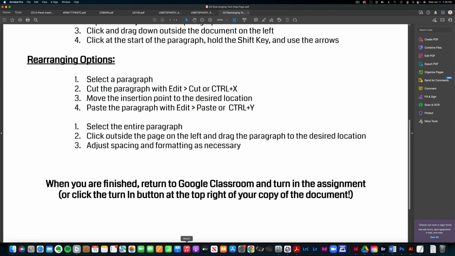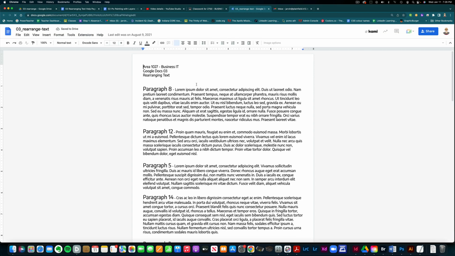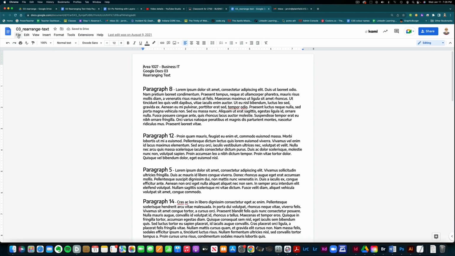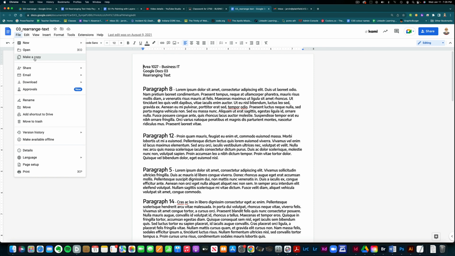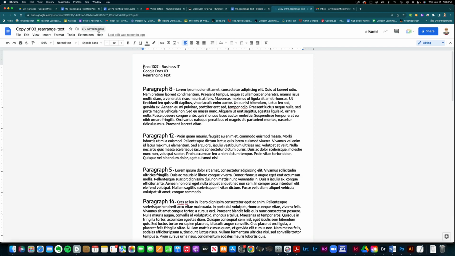All right, so let's hop back here to Google Classroom, and the document is sitting right here. It says number 3, rearrange text. So I'm going to go ahead and click that and get it loaded. And as a teacher, I always have to do this make a copy thing. I'm going to click file and click make a copy, and I'll do make a copy. You students won't have to do that. You don't have to do the whole make a copy thing. All right, I'm going to get the original closed up and I'll just work on the copy.